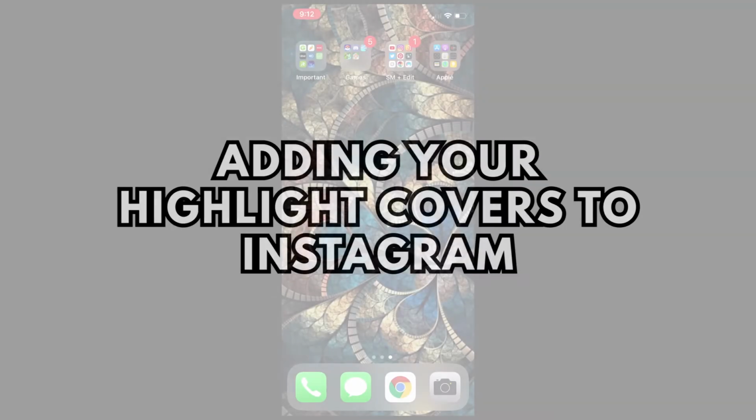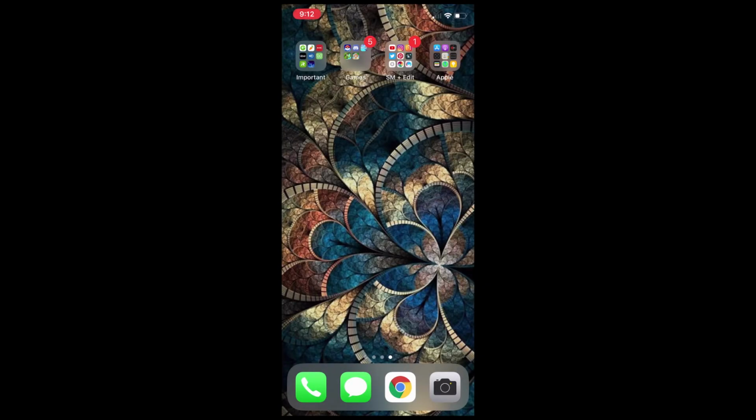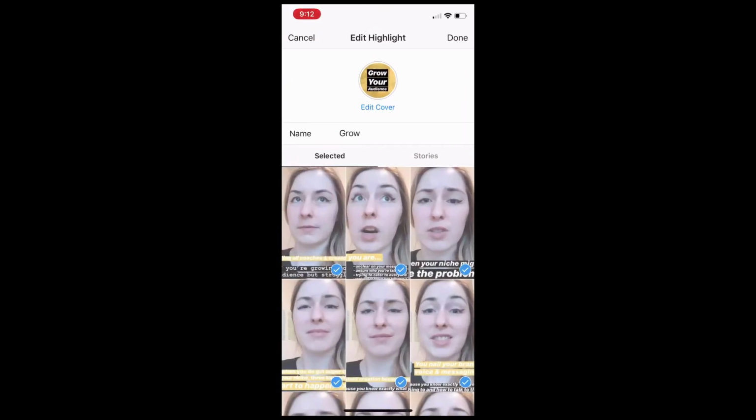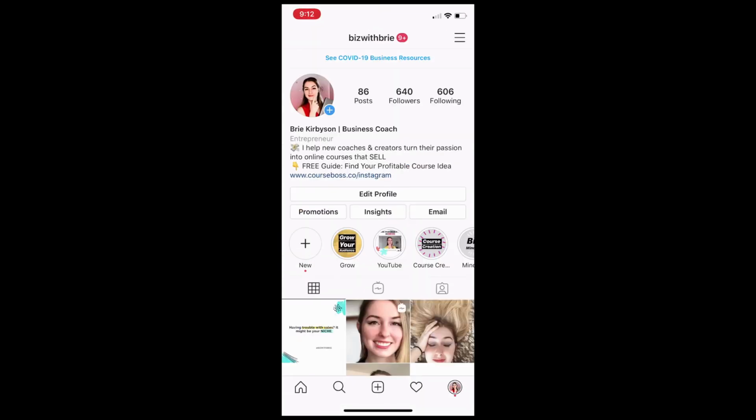So once you have downloaded your covers, you can send them on over to your phone. Now, I normally just email them to myself, which I did beforehand, and then go in and open up Instagram. Now, inside Instagram, if you want to add your cover to a current stories highlight, then tap and hold on that highlight. Otherwise, you can click the plus icon and start a new one and add it in there.